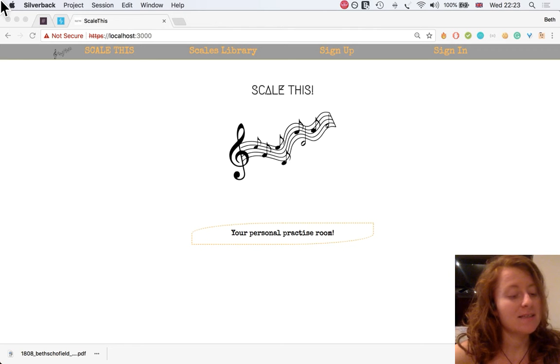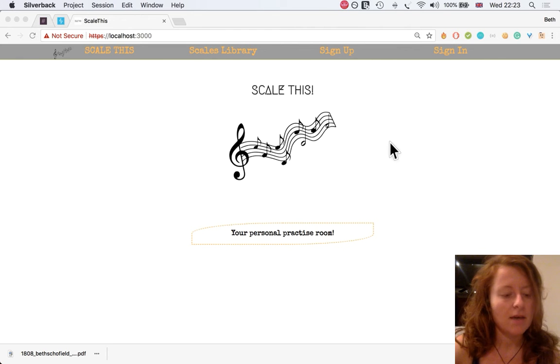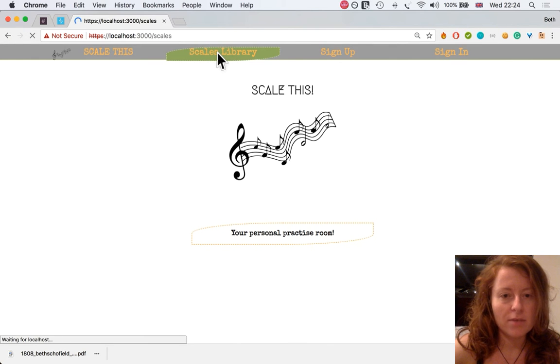Hi, this is a walkthrough of Scale This, which is an updated version of an app which I previously made using just Ruby on Rails, and now it has some extra jQuery features, and the backend is just a Rails API. So initially it looks pretty much exactly the same, although now even if you're not logged in, you can actually access the Scales library.